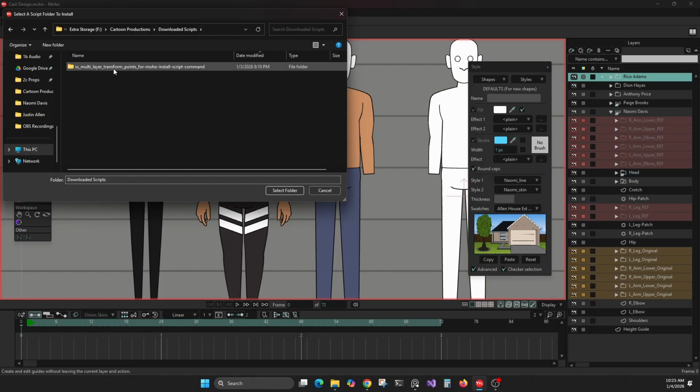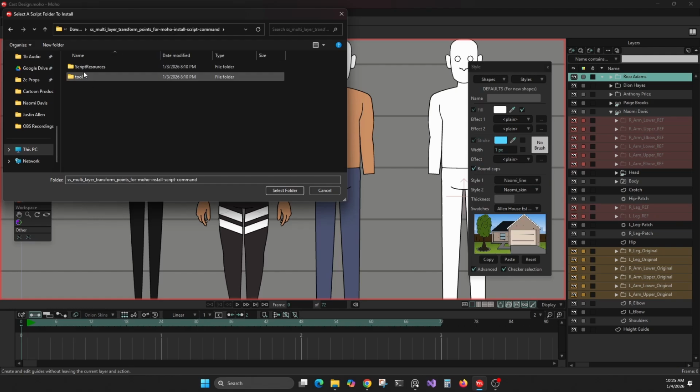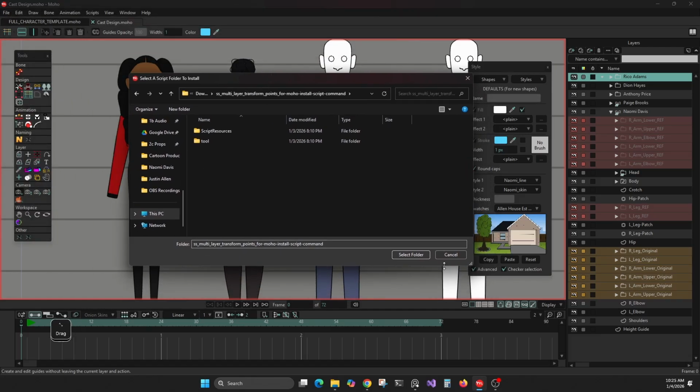Once you find the folder that you want to install, you click into the folder, right? Where you see script, tool, resources, and all the other folders. And then you hit select folder. Now, I already have this one installed, so it's just going to ask if I want to overwrite it, and I'd have to say yes. But I don't want to do that right now.